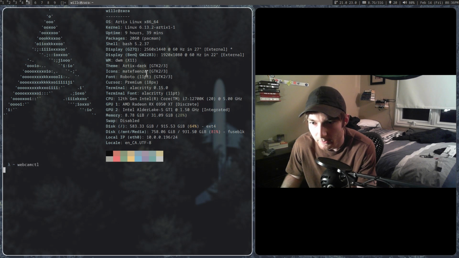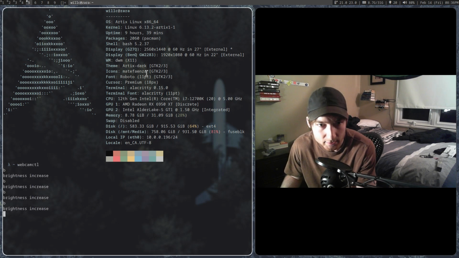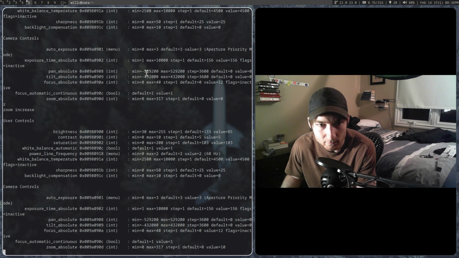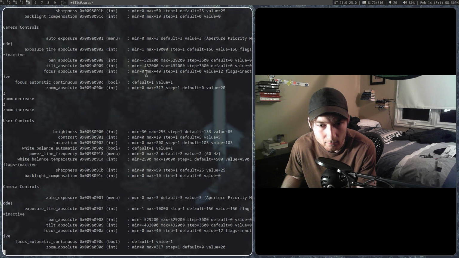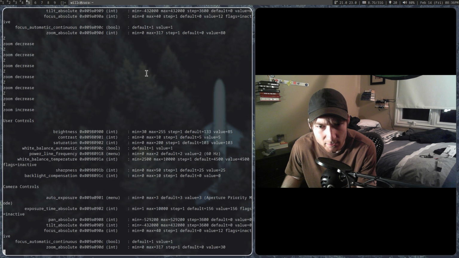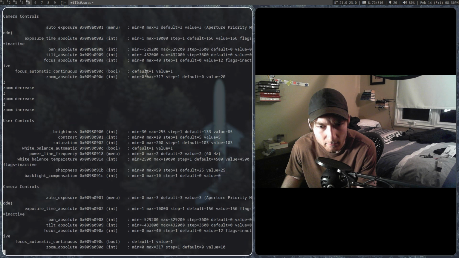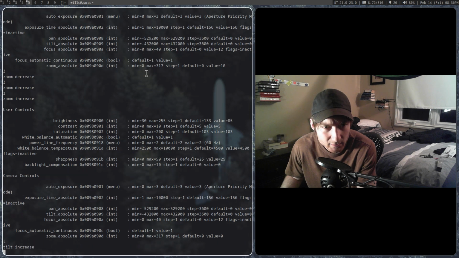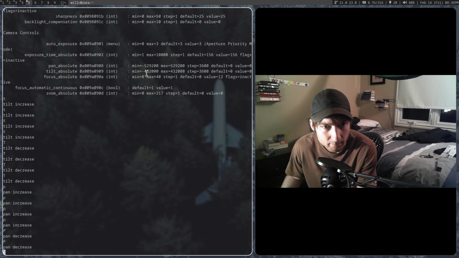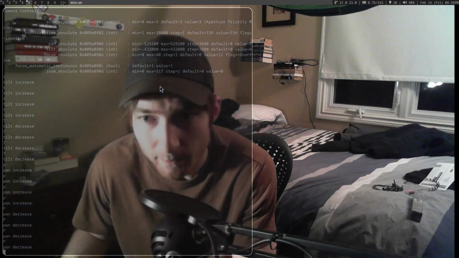I do have, let's see if this works, webcam ctl. Brightness, I can change brightness. I can change zoom. Doesn't work for some reason here. I don't know why exactly. I got pan and tilt. Those don't work either. They work on Zoom. I don't know why they don't work here, but it's not that big a deal.